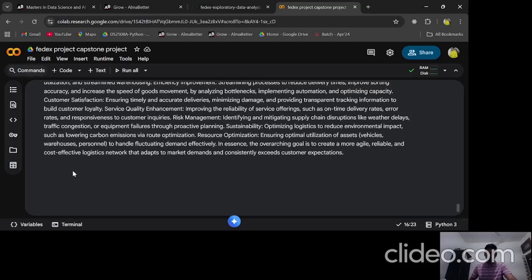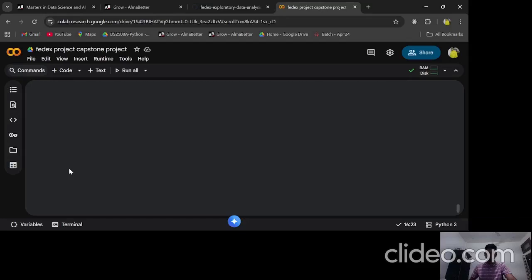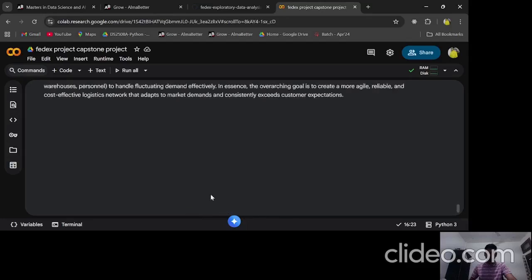In essence, the overall goal is to create a more agile, reliable, and cost-effective logistics network that adapts to market demand and consistently exceeds customer expectations. And this is the end of our project.